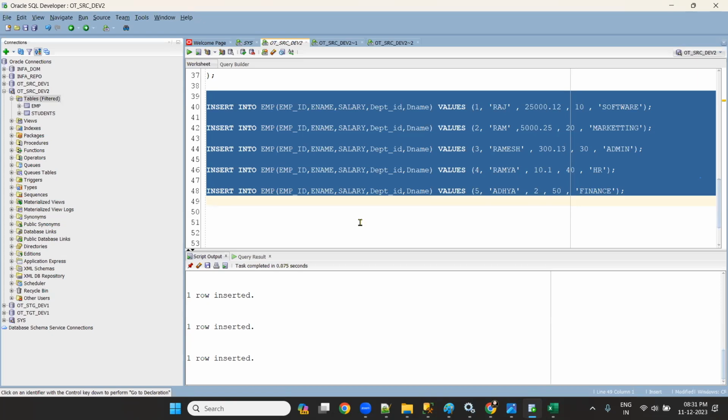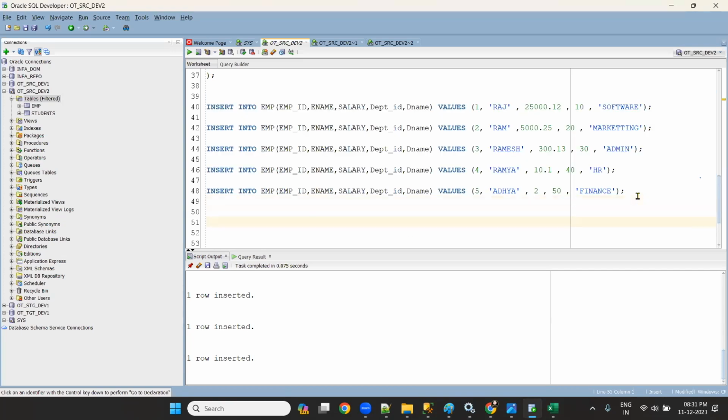Once you insert the records, what do you have to do? Commit. You have to save the records. Once you insert all the records, you have to commit.